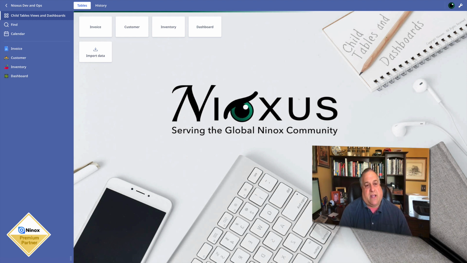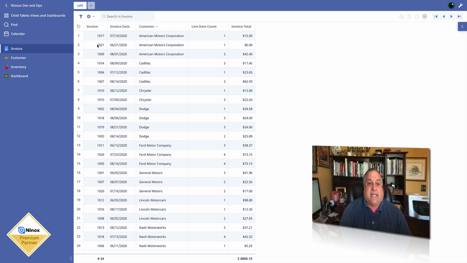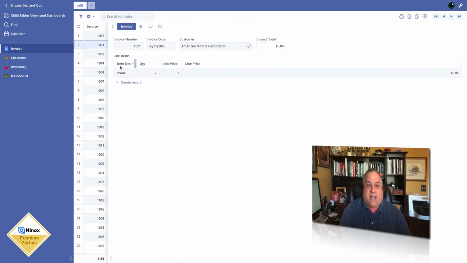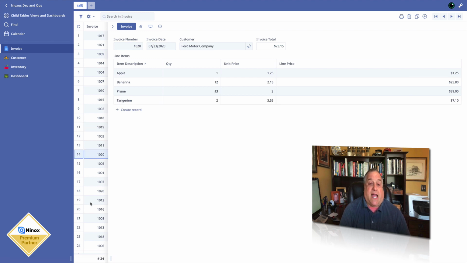There's one more thing about this child table, and that is when we look at data in the child table, specifically the invoice line item table, we are only seeing it for the invoice that we are viewing at that time. So if we're looking at invoice 1021, we see the line items for invoice 1021. We go to a different invoice, we see different line items.